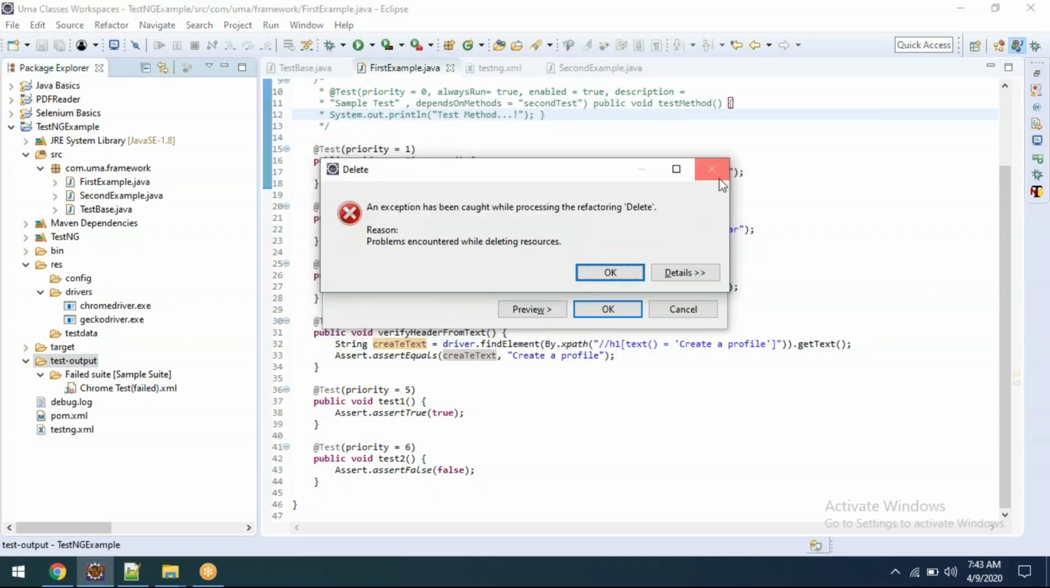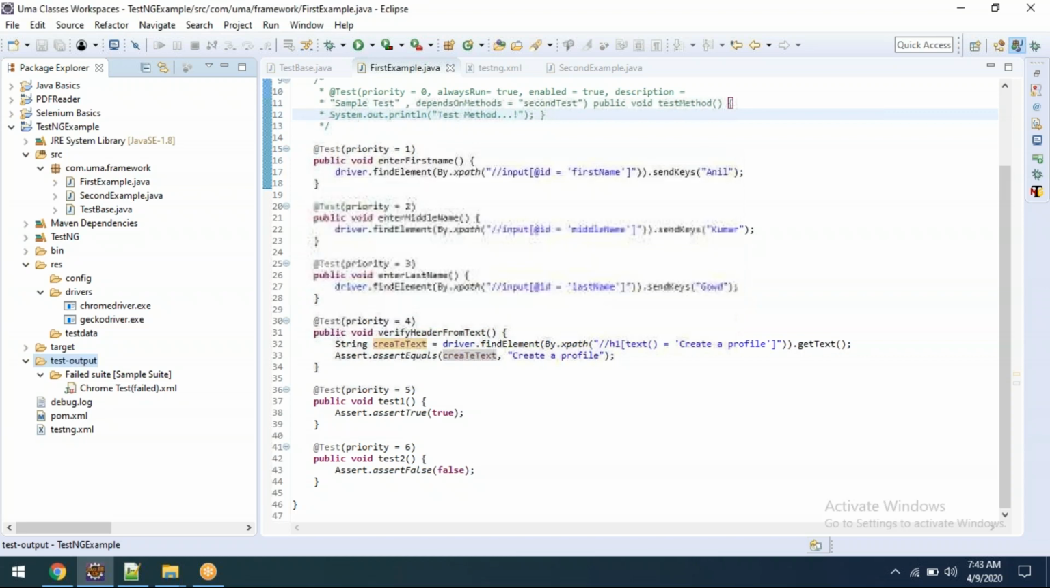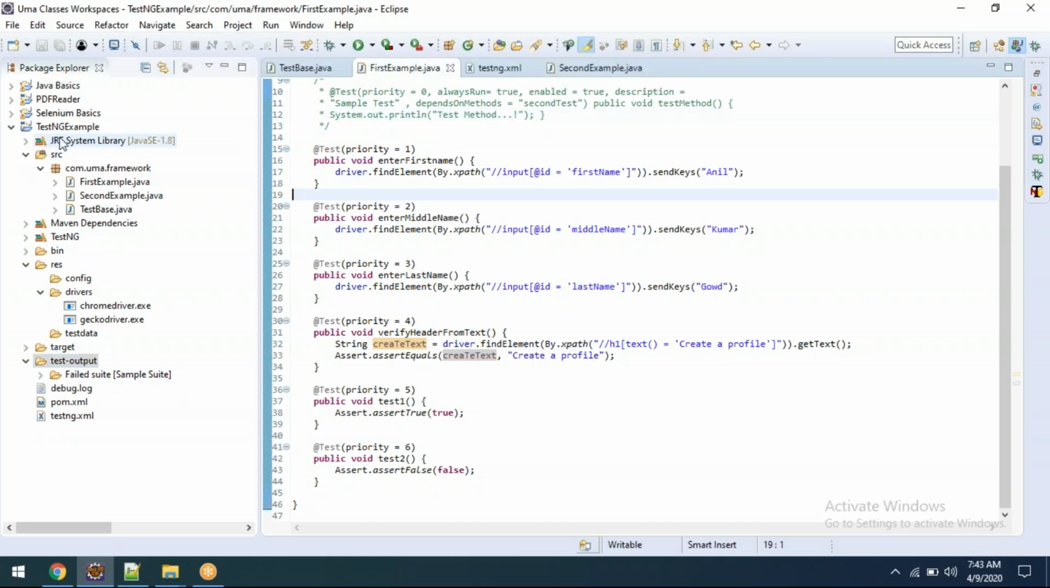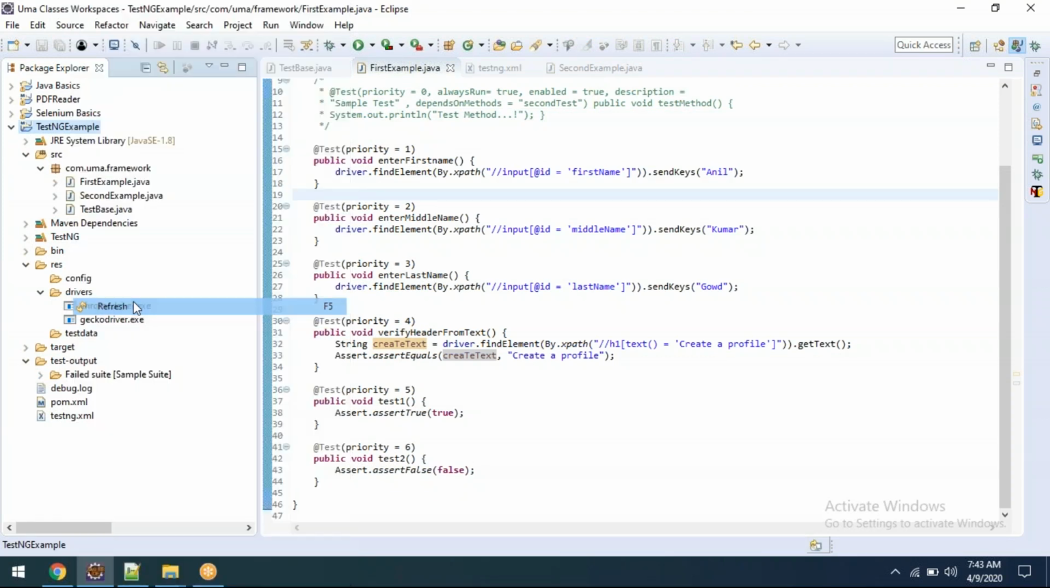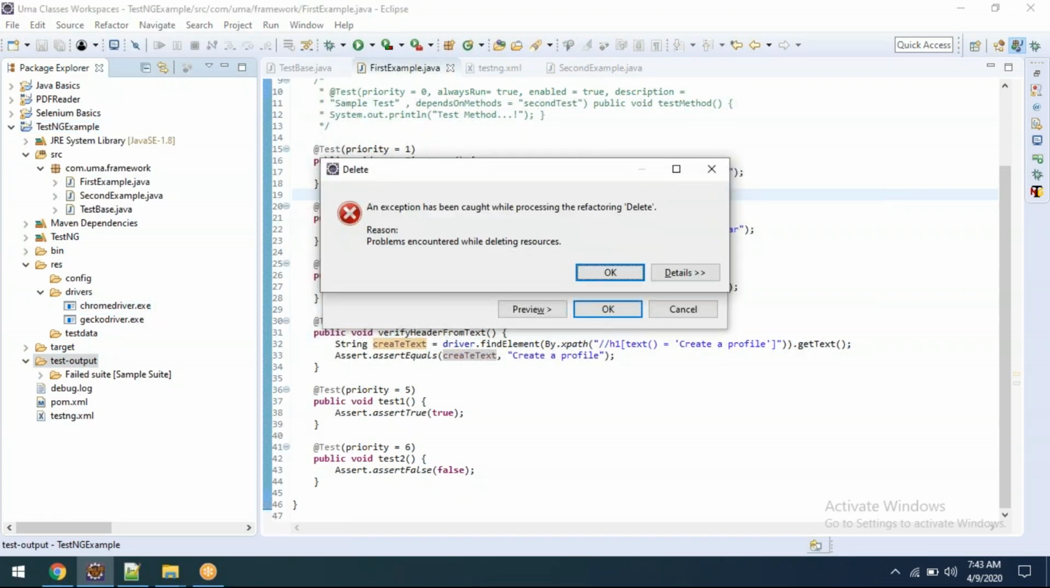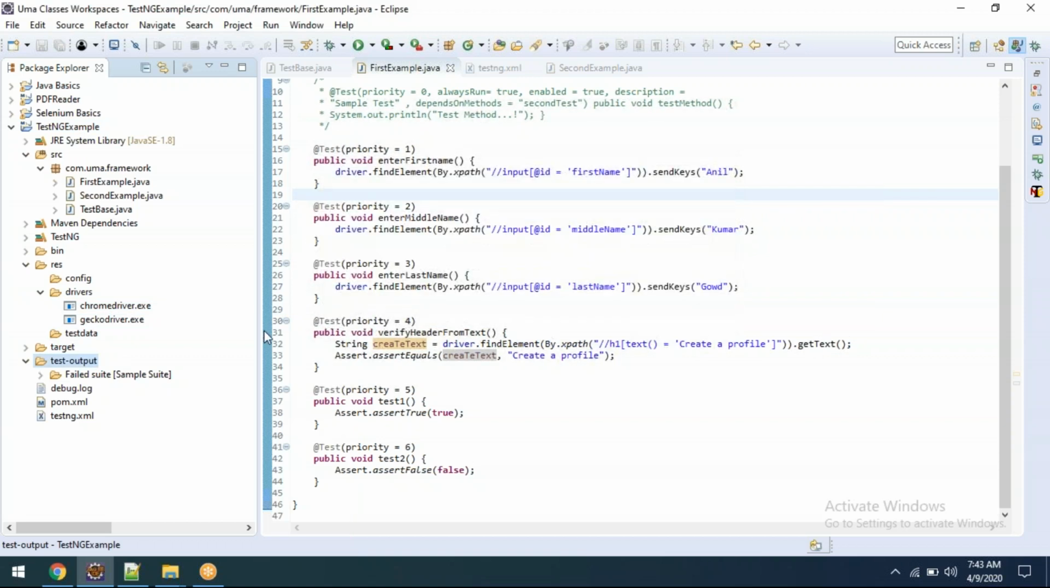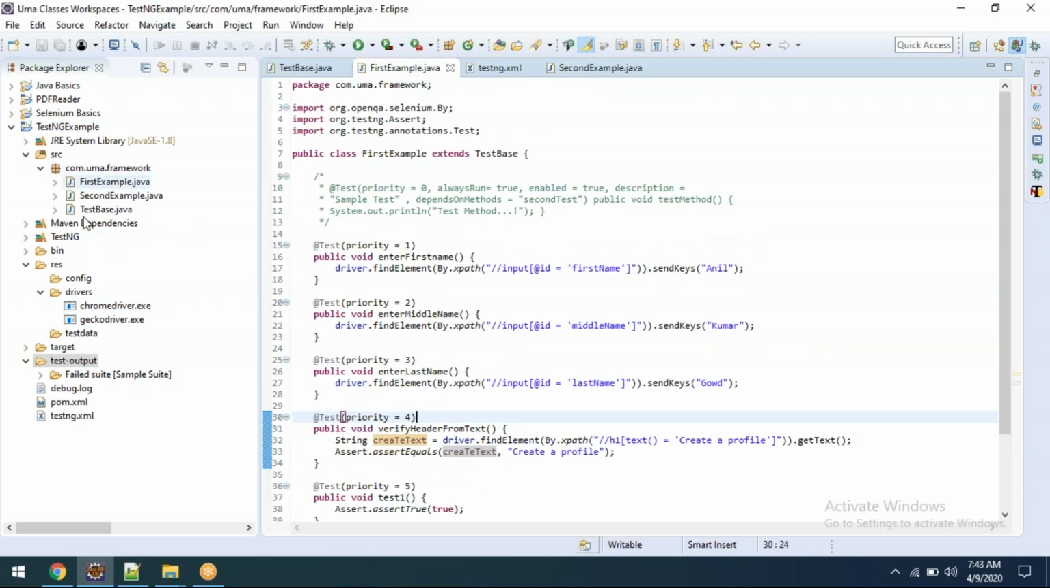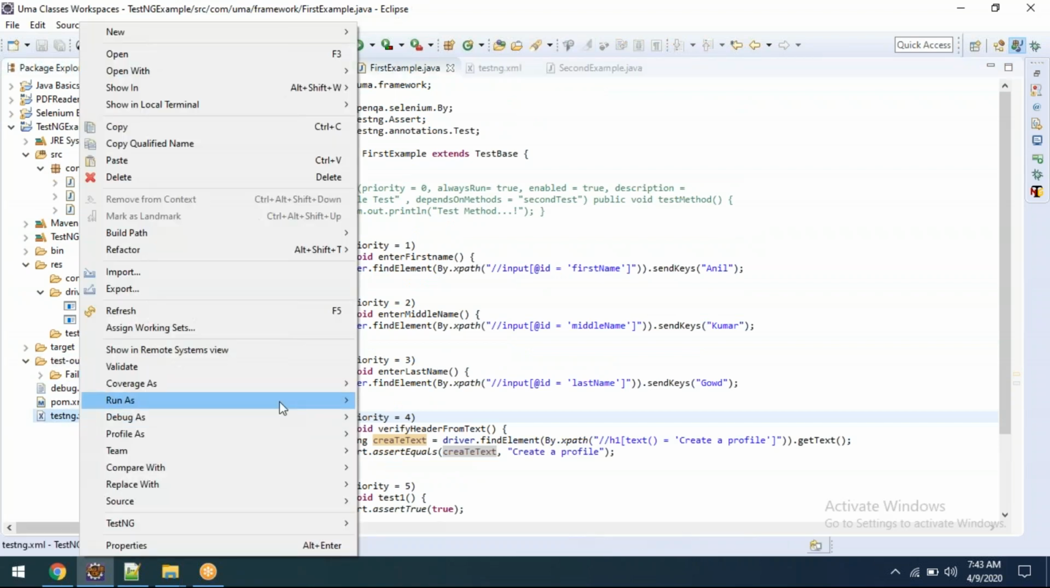Let me delete it. Not sure why it's not refactoring. Delete, and the exception has been caught. Okay, no issues. Let me refresh and try to delete. Okay, no problem. Now let me run it again.